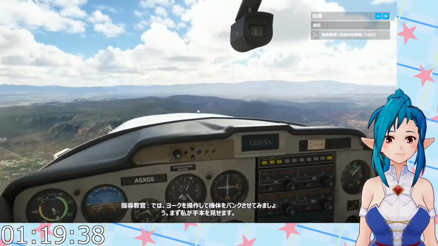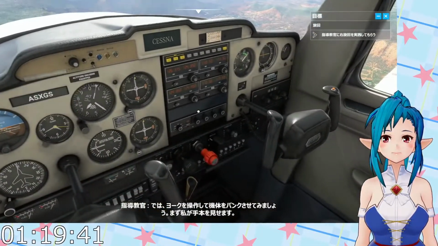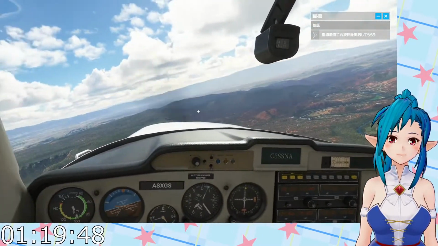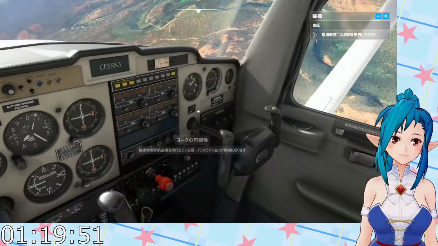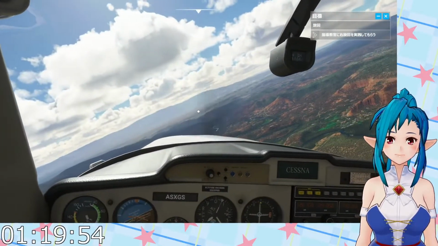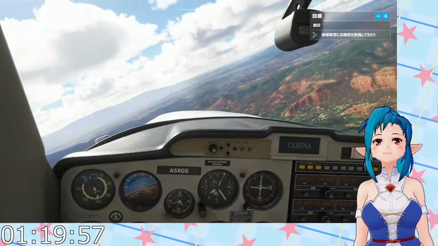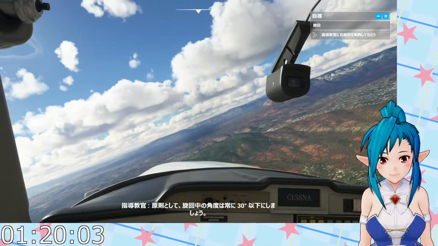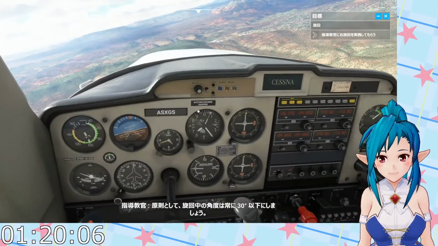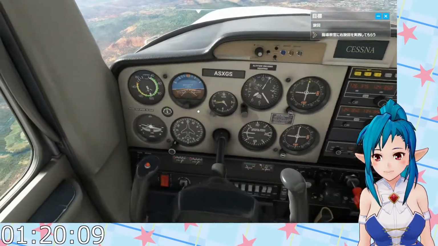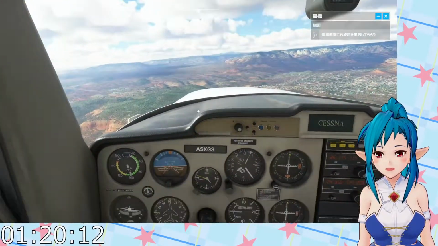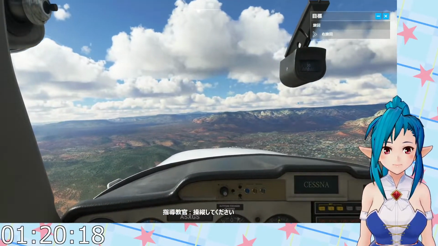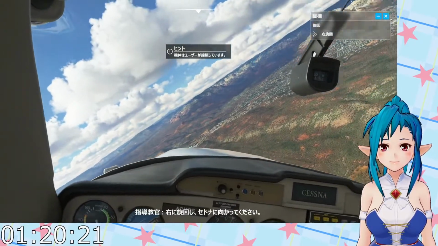Alright, now let's try banking into a turn by moving the yoke. I'll go first. As a general rule, you always want to keep your turns under 30 degrees. Go ahead and try rolling to the right. You have controls. Turn right, toward the city of Sedona.